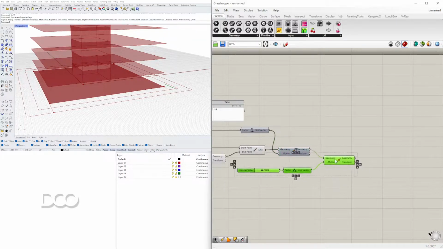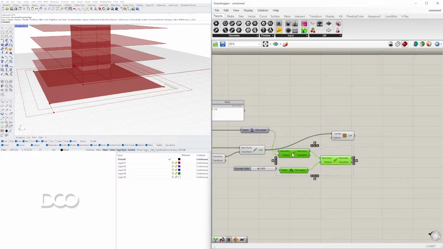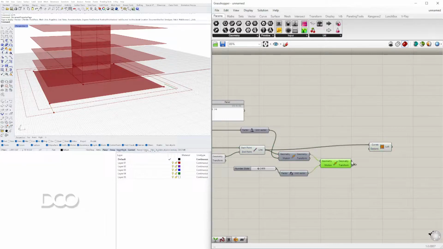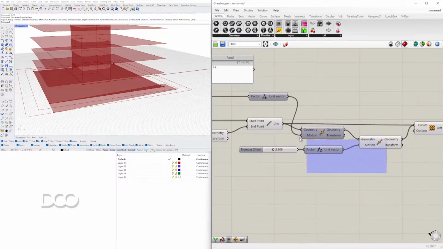So I'm kind of organizing things here. So I can bring in a loft component, and this would be similar to what you would do inside of Rhino. Take this first line, we'll move this down, and then hold down Shift, add another input, and now we've created the ramp slope.